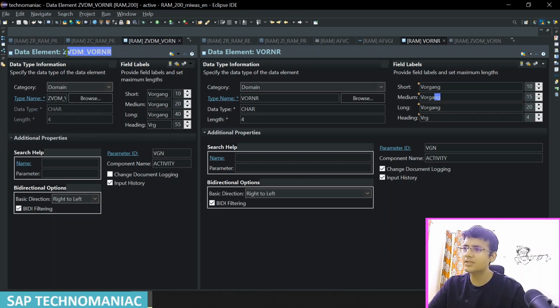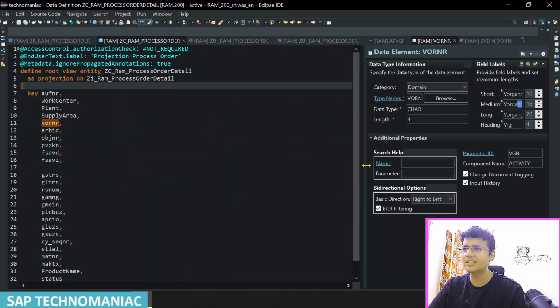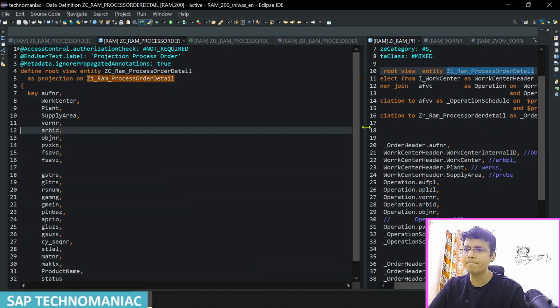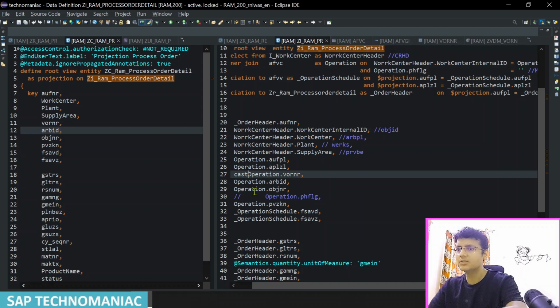Let me copy this one data element and use it in our CDS where we are consuming Warner for the first time, so it will not be created, at least in the interface view. Let me open the interface view. In the interface view, where I am getting Warner, I will cast this operation.